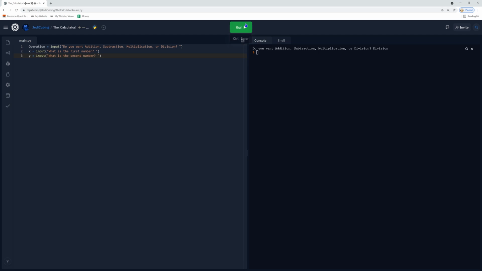So if I run this, do you want addition? What about division? What is the first number? 36, 23. Again, it doesn't give us anything yet. So that is going to be a problem that we're going to fix later on.